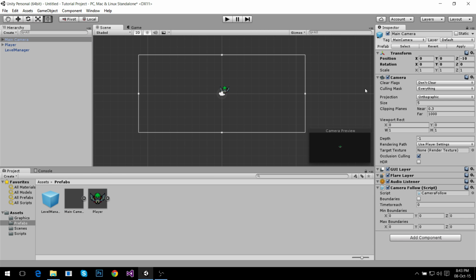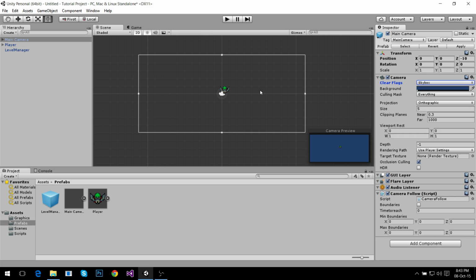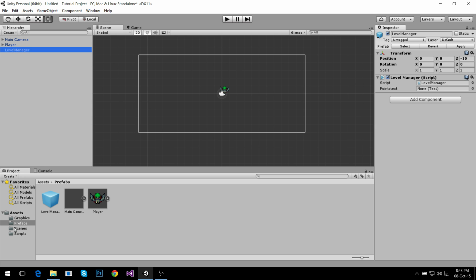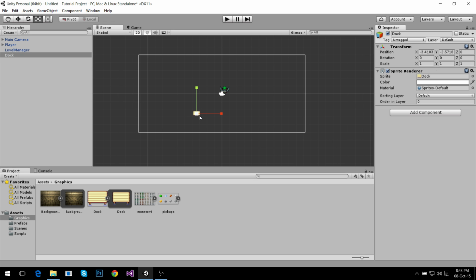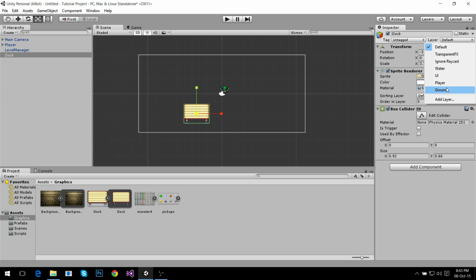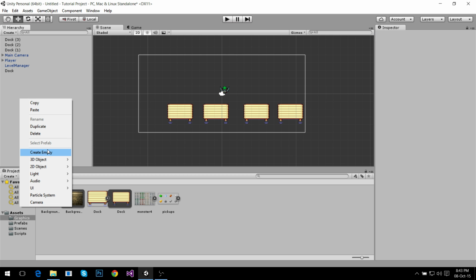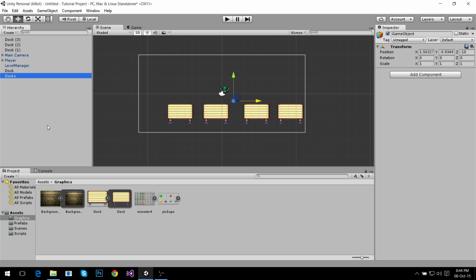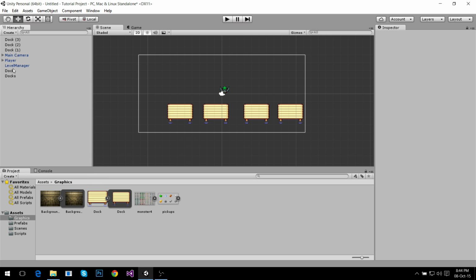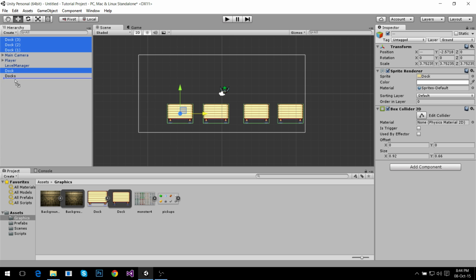We have to change our main camera to have a skybox, because I'm not doing a background yet. You can do that in your own time. And then we're going to make a couple of ground docks for the player to stand on. Add a box collider to the docks, change the layer to ground, and then duplicate it a couple times with Ctrl D. I'm going to create an empty game object called docks, and organize them in there.